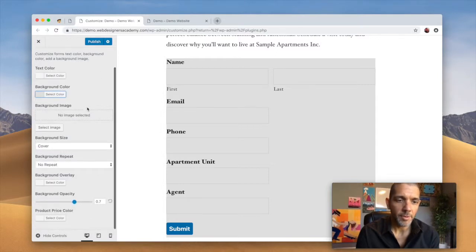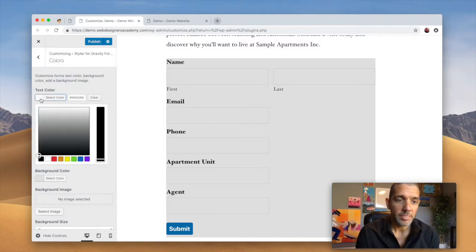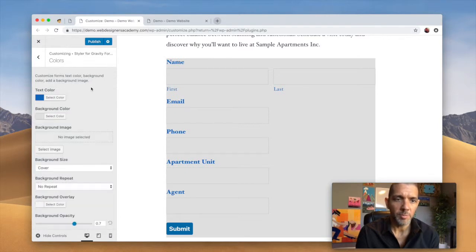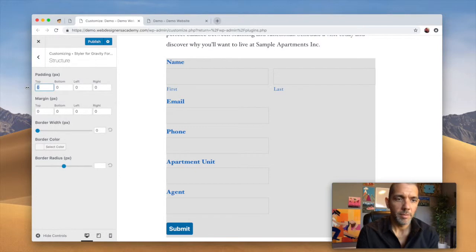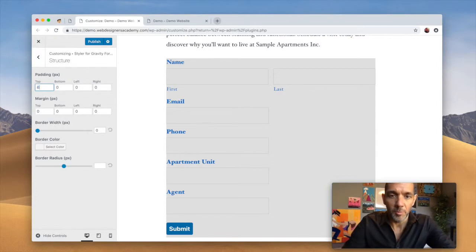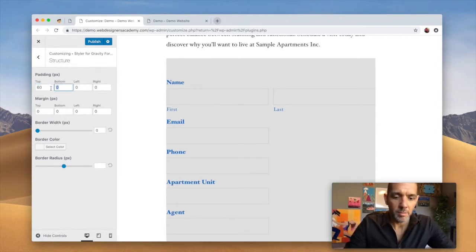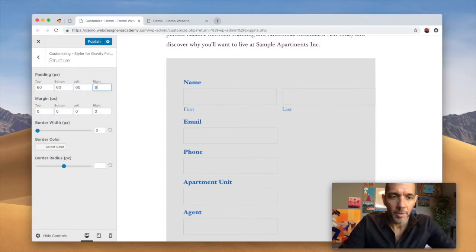Background color on that one, background size. And of course there's text color, so you can make the text red or blue. I'm going to leave it blue. I'm just going to show you a few of these. So structure, padding. On this particular form on my screen here, maybe 60 is a bit much, but I'll do it anyway, all the way around. And that way you have some padding.